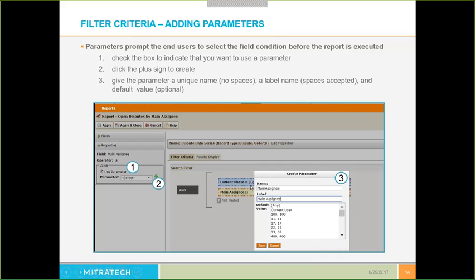So again, you would click on the pencil for the filter criteria item, and you'll get your options on the sidebar. The first one you're going to do is click on the Use Parameter. It's going to give you a little green plus sign, and then you have a drop-down list. You'll add a name for this parameter, and there are no spaces in this name. You'll put the label. This is what your users will see, and those spaces are fine there. And then select your default value. In this case, I would select any. And then you hit Save.